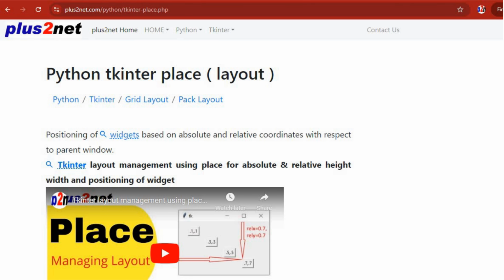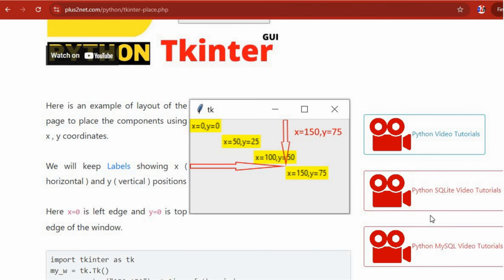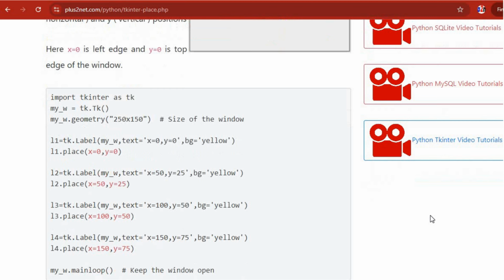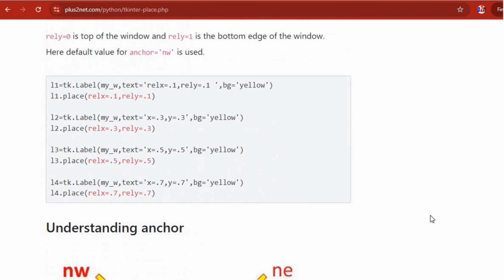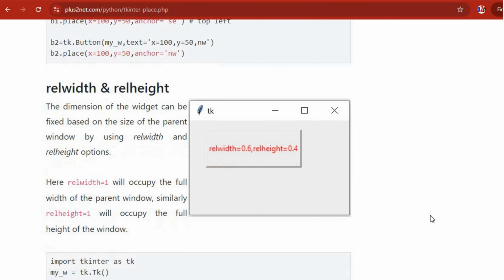Okay, now, place. Place sounds intriguing. It's all about precision, right? Precisely. Place gives you absolute control. You can specify exact pixel coordinates for each widget, like pinning a thumbtack on a bulletin board. I don't know if that makes sense. Yeah, I totally get it. Okay, good. So if I need a button at a very specific spot, say 50 pixels from the left and 100 pixels from the top, place is the tool for the job.